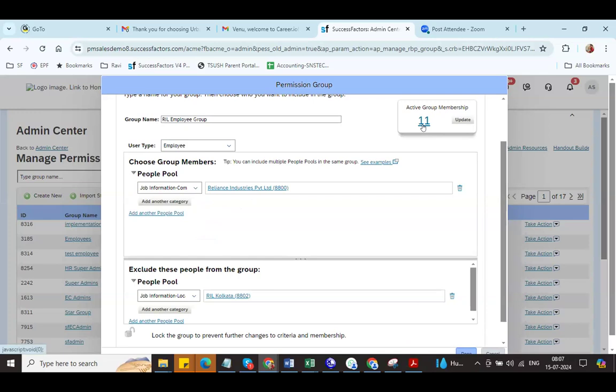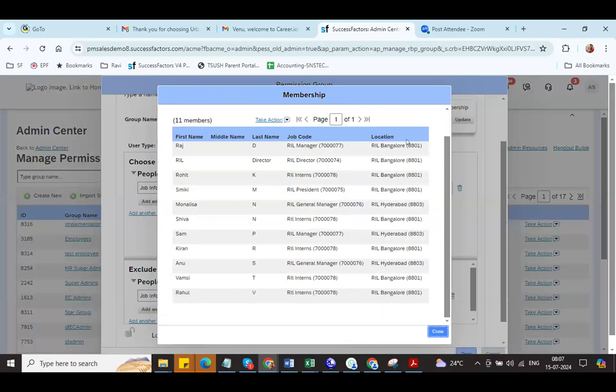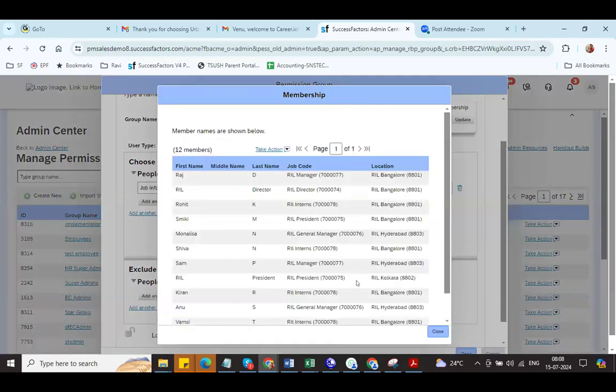You will not see the employees of Kolkata now. You only see Bangalore and Hyderabad employees now. I don't see Kolkata. There was one employee in Kolkata, the RIL president. I don't want to exclude any employees, so now you go and update, 12 employees.